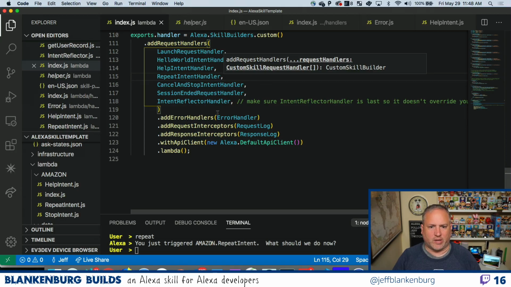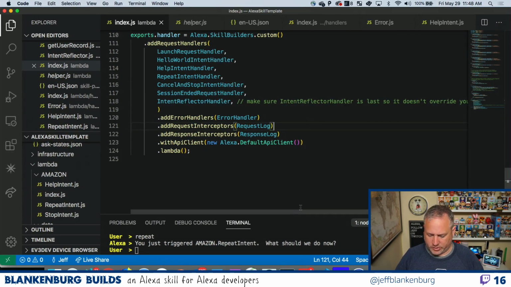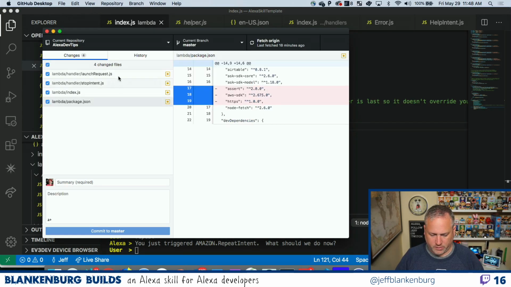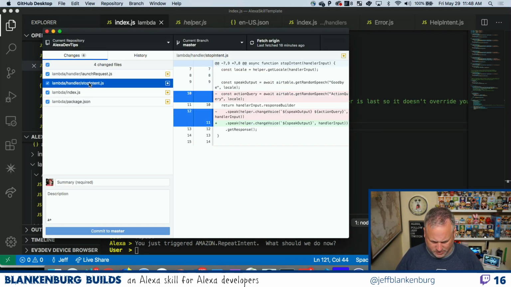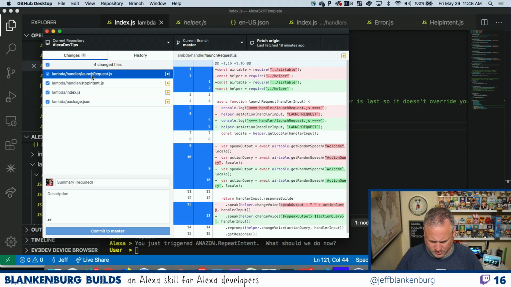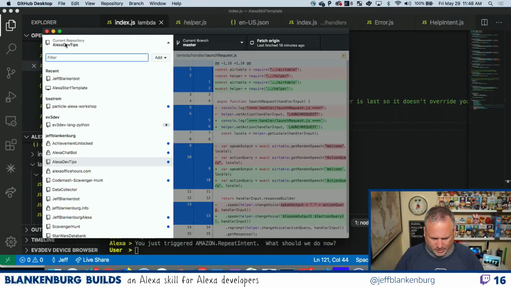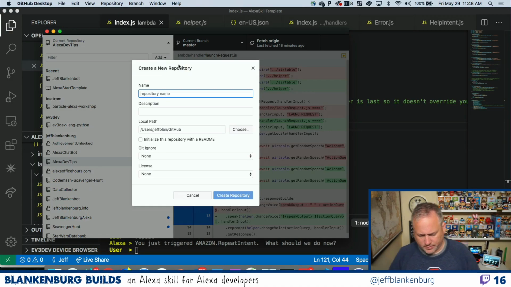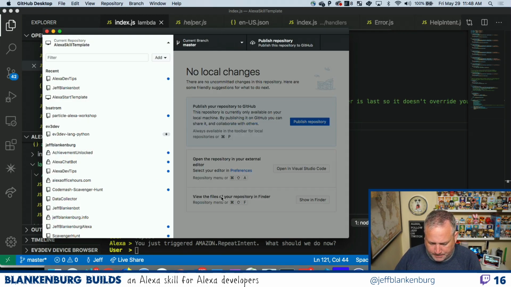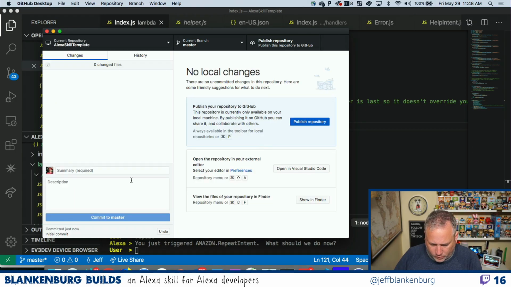But yeah, that's okay. So I think our template's good. So let's jump into here. What did I change in these? That's right. That's not the one we're working in anyway. We want to do add, create new repository. We want to call this Alexa skill template. If I could type. It's important I get that one right. Yeah, create repository. Wonderful. I've got my initial commit. We'll publish our repository.